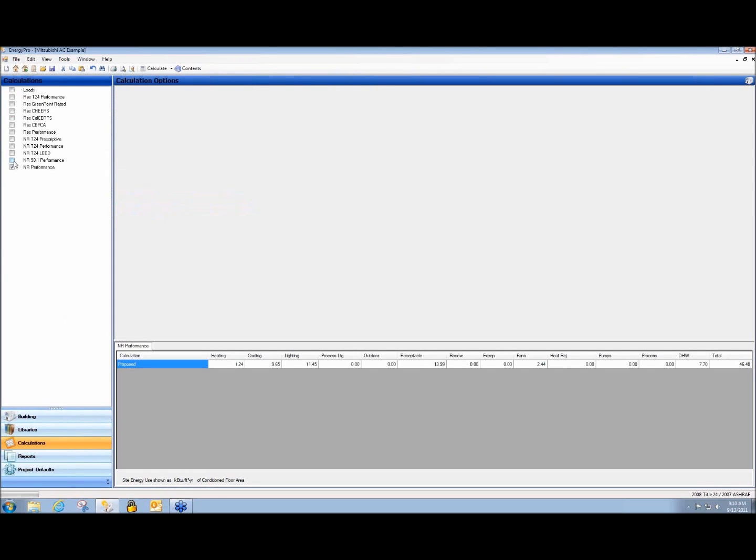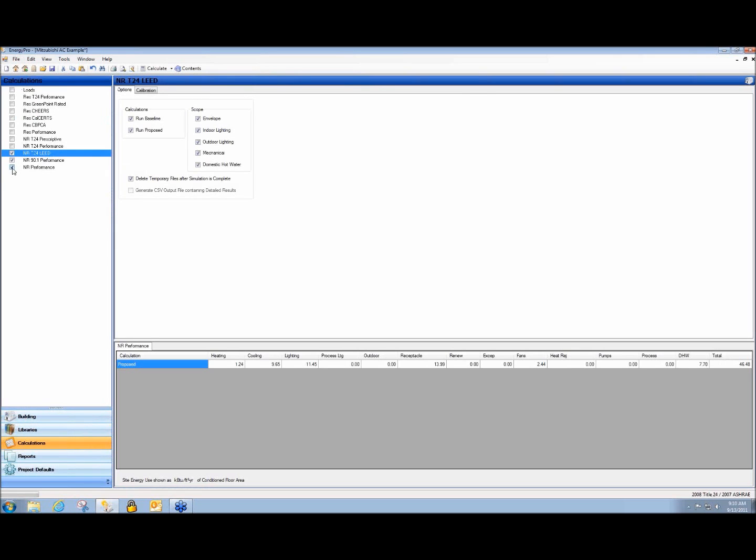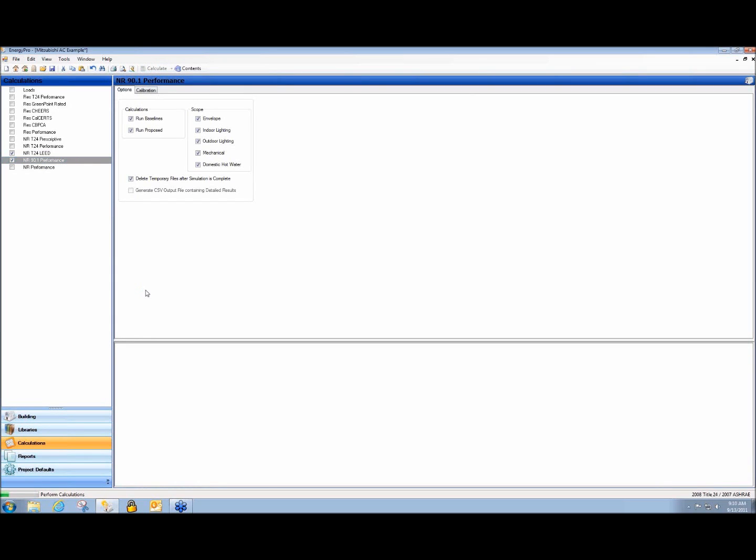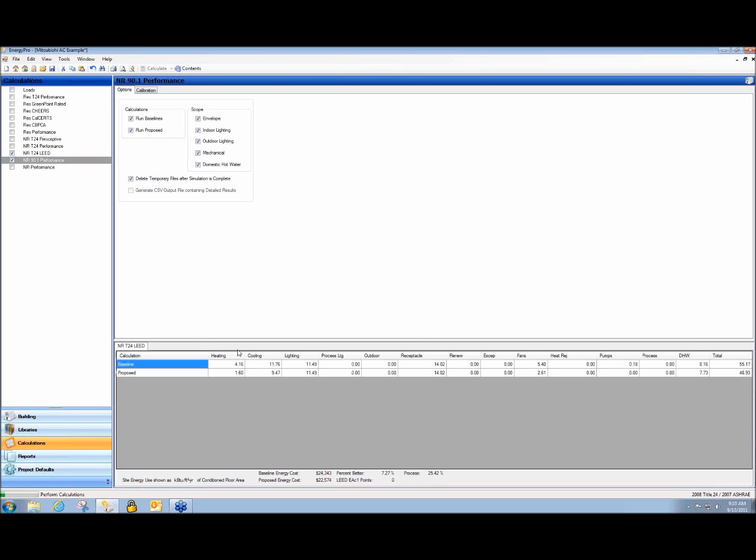So for the calculations, let's say I want to run both LEED module calculations here. Hit calculate. And you'll have two different tabs here, the NRC Title 24 for LEED tab, and here in a second you'll have the 90.1 for LEED calculation, and you can just go back and forth and see which one gives you the better results there, basically which one you want to use.